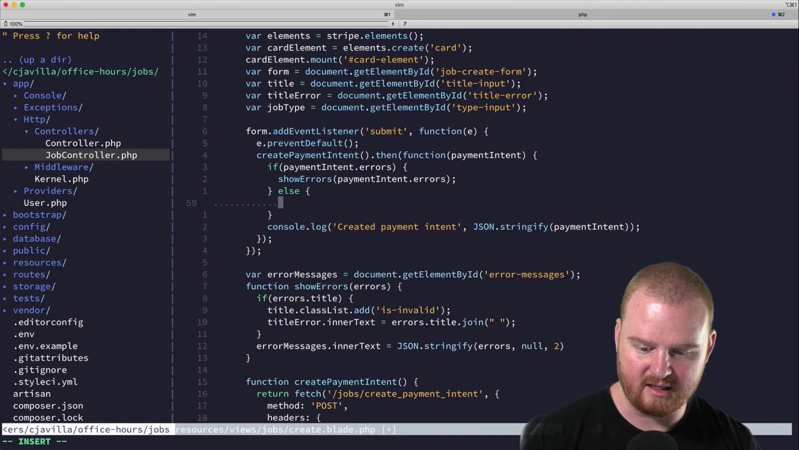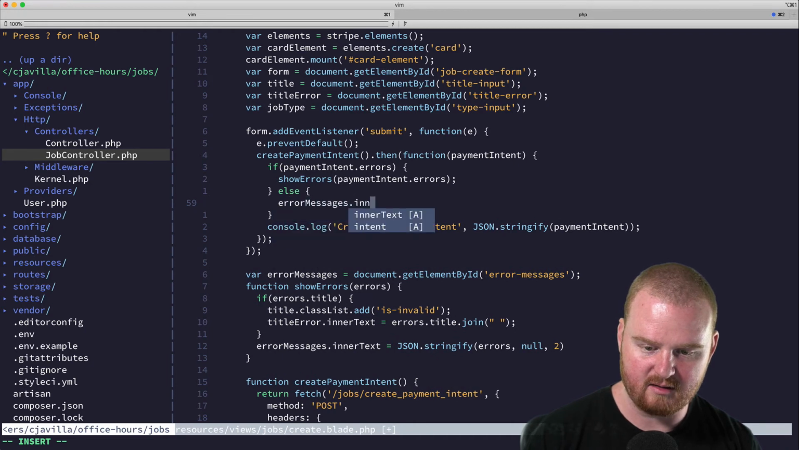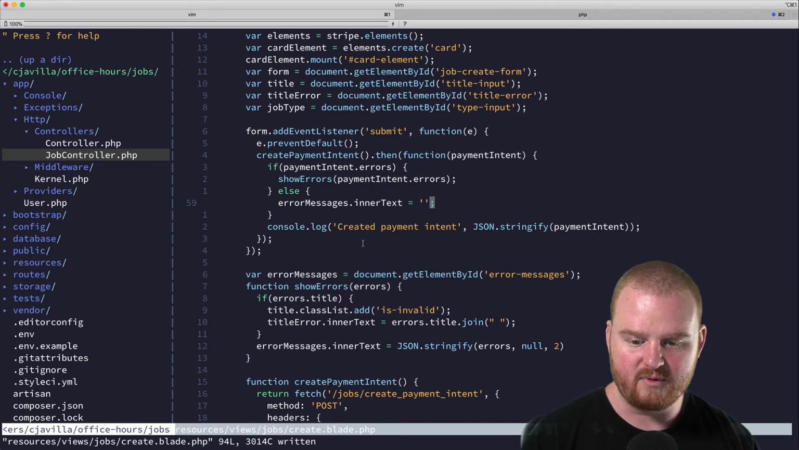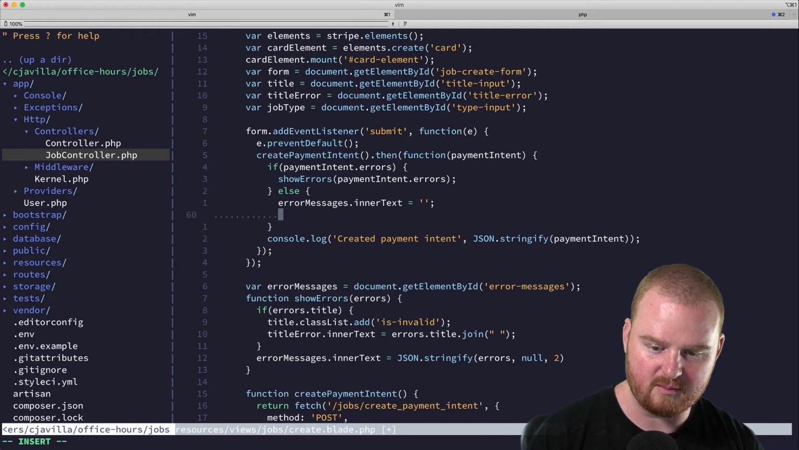Which you could do something like error messages dot inner text equals something like that. You could find all the classes that are invalid and remove them. This is really a little bit out of scope, so I'm going to keep going.